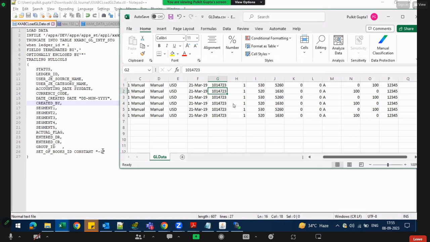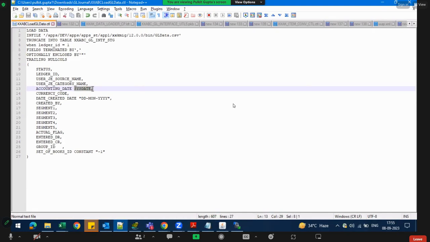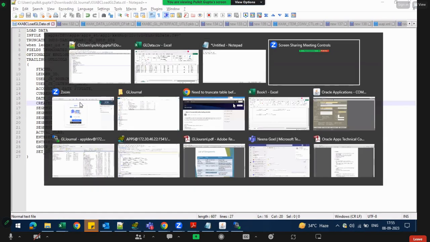So tell me the concerns here. No, it's okay. If we are providing some constant value, or we need to provide some sys date value, then there is no need to take it from the GL data file. We can simply put that here only. So it will check the next column from the data file. Yeah. Okay. So this is the thing.